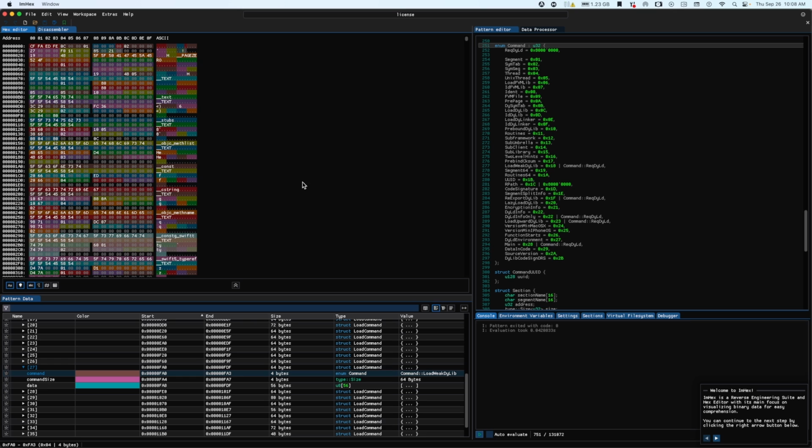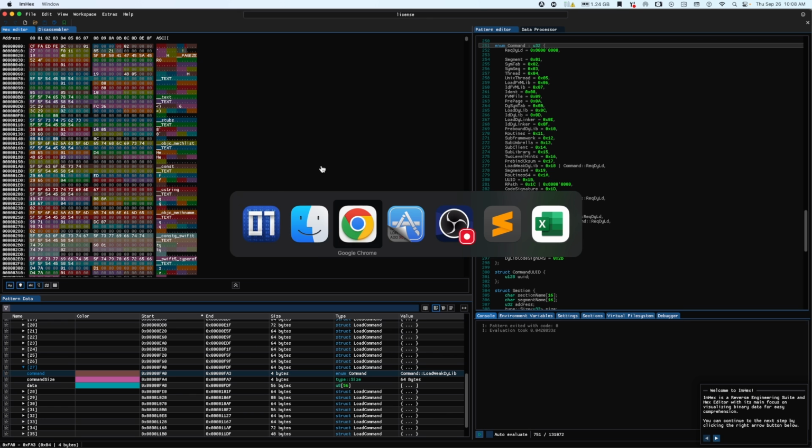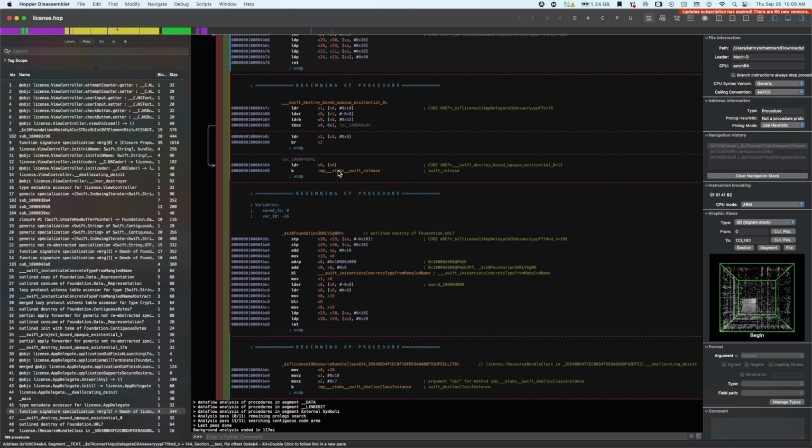But let's real quick, so we can end this video and not take much of your time, since I took almost an hour of your time, guys, yesterday, switch over to Hopper. This is the same program opened up in Hopper. Now, this is specifically for Mac files. Naturally, we got the graph view over here. I got it on 3D diagram stack.